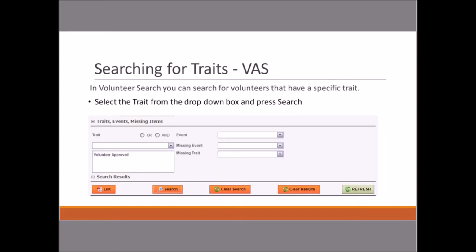Okay. When you're in VAS, that data looks a little different. It's under traits, events, and missing items. It's a little smaller. We don't collect as much information on volunteers, so our search screen is smaller. And you would come to this field here, and you would select those traits that you're looking for. You can do the same "and" or "or" option. So I can look for everybody that has all of these selected traits, or has at least one of them by selecting "or." And then I would press the search button and I would get my list.